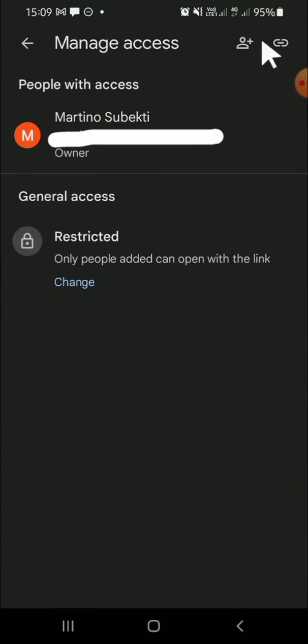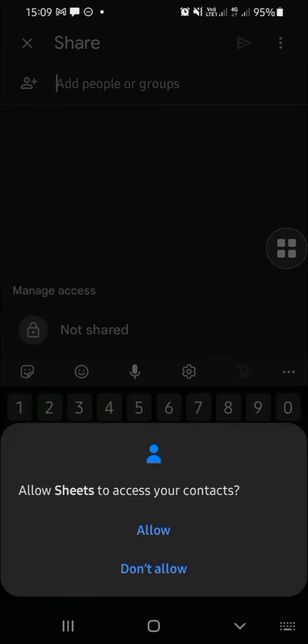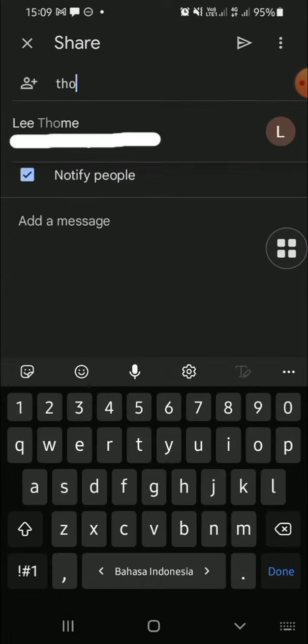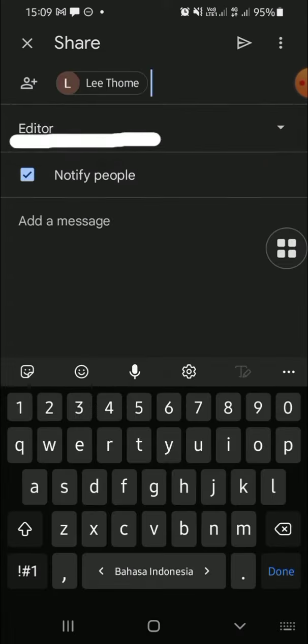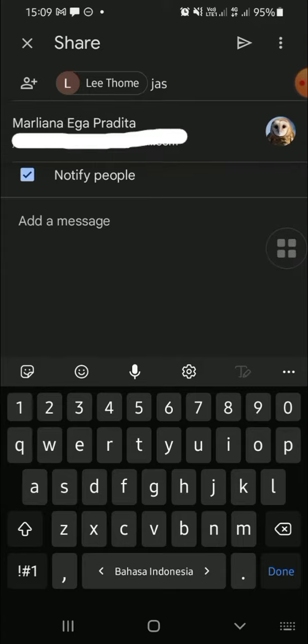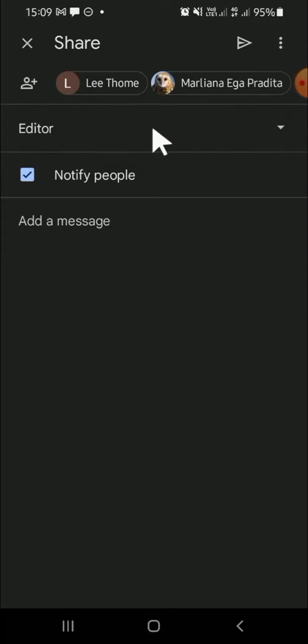And if you want to share your Google Sheets file, you can click on this button, then just type the account that you want to share your Google Sheets file to. For example, I'm going to share my Google Sheets file to this account. Okay, and you can add as many accounts as you want, and you can choose the category right here.